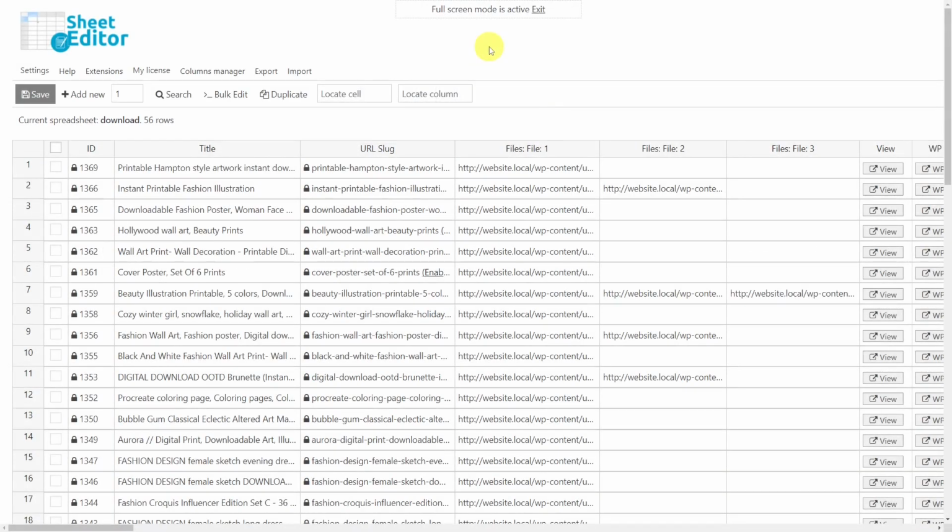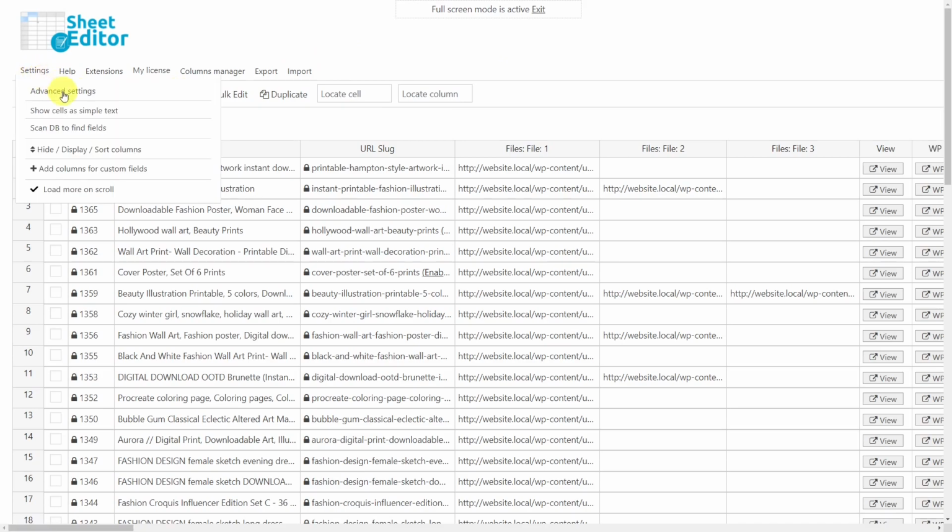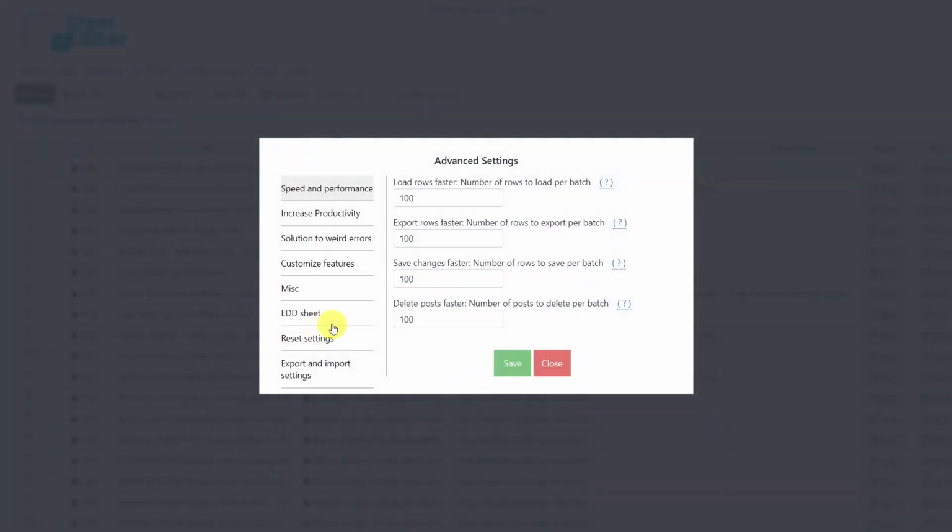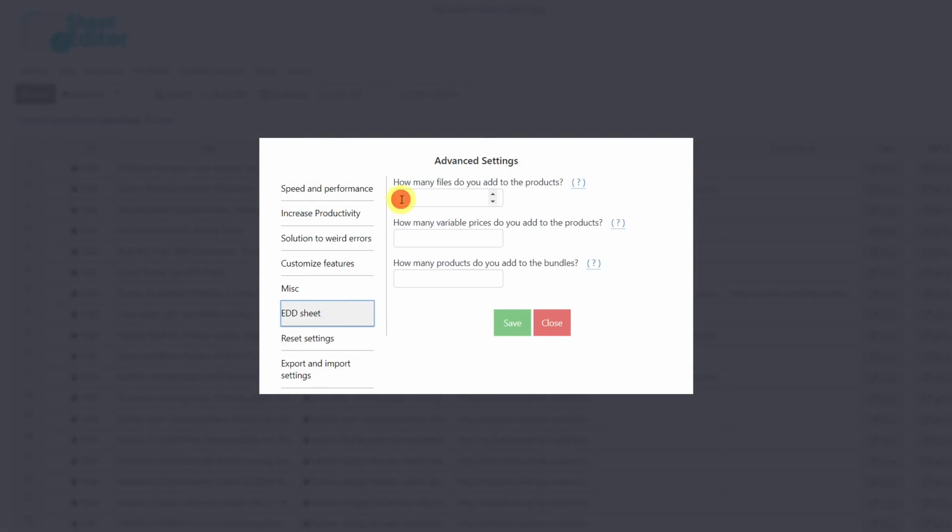The WordPress sheet editor allows you to increase or decrease the number of files you add to your downloads. So, if you sell products that involve 3, 4 or 5 downloads, you can set that number of fields in the spreadsheet. To do this, you need to go to Advanced Settings. Now go to the EDD sheet. Set the number of files you want to display in the spreadsheet using this field. And save your changes.